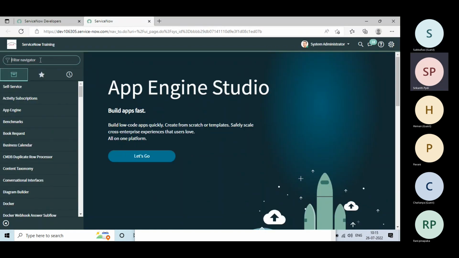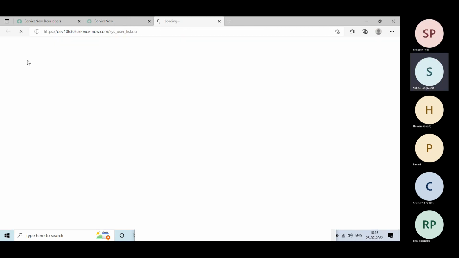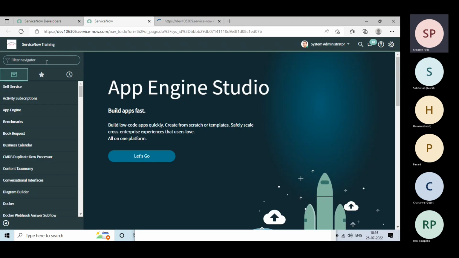Now, this is my instance. Let me create one user. I want to create one login ID.